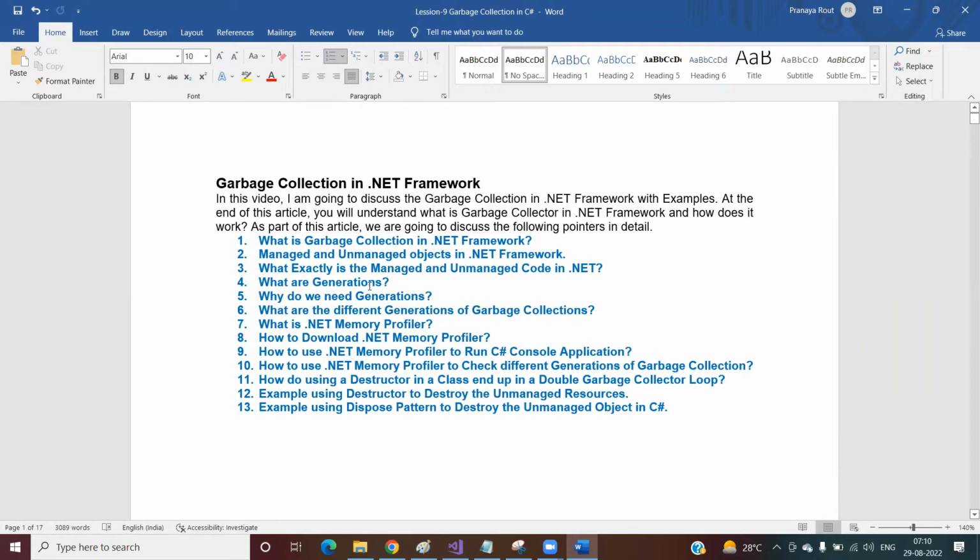Then we will discuss what are generations, why do we need generations, what are the different generations of a garbage collection, right? Then I will show you one tool called .NET Memory Profiler. I will show you how to download and install .NET Memory Profiler. Then I will create a simple console application. Then I will run that console application using this tool called .NET Profiler. Then I will show you the different generations which are created for your .NET application using this .NET Profiler tool, right?